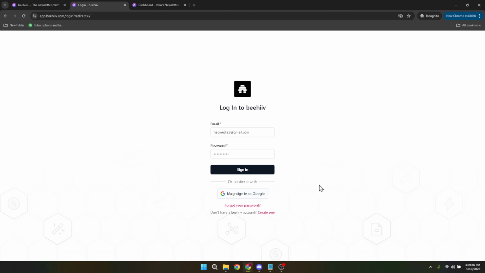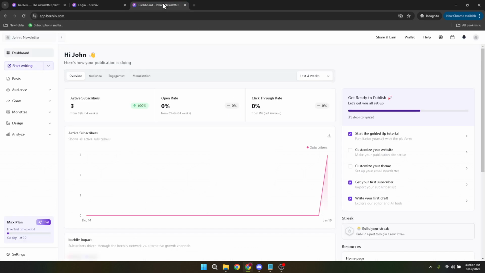After successfully logging in, it's time to navigate to your dashboard. Your dashboard is the central hub of your Beehiiv account where you can manage all your activities and track your performance. To find your dashboard, click on the link provided in your account settings or in the Beehiiv menu.